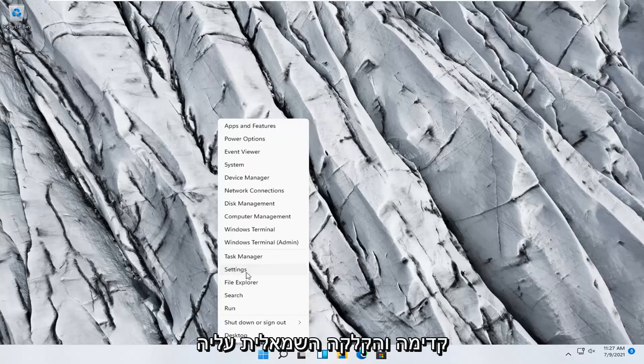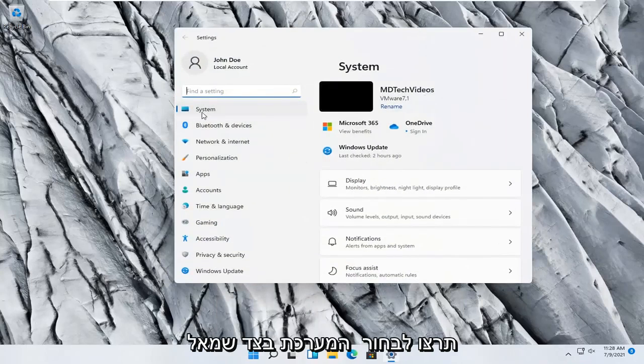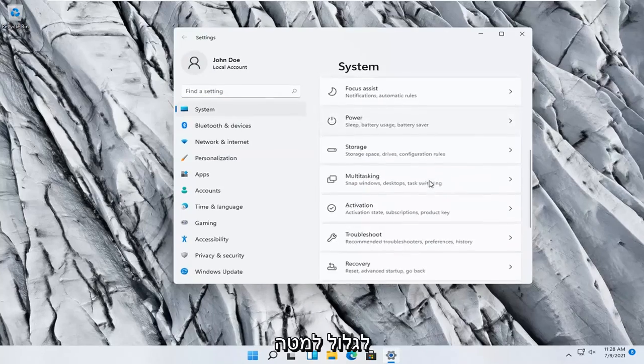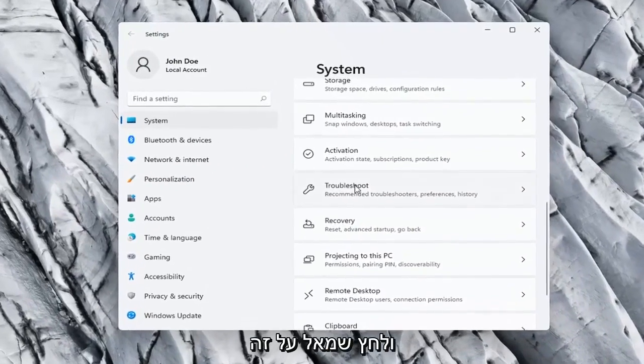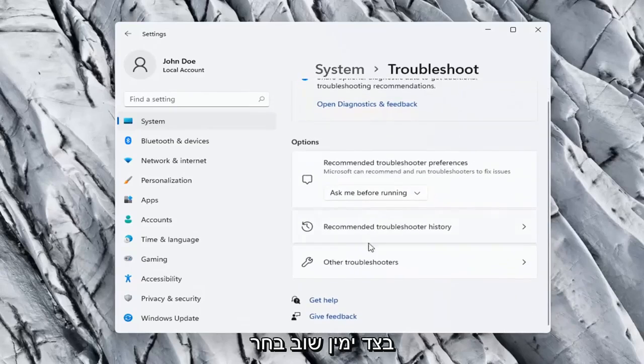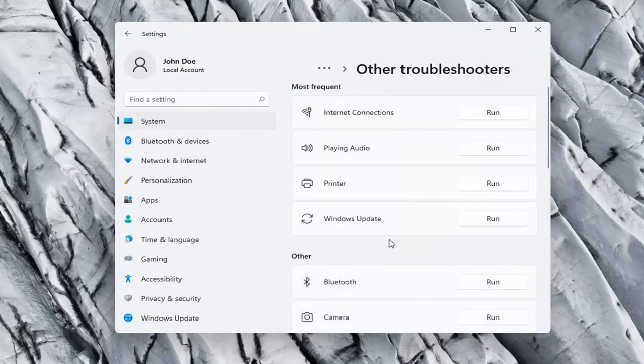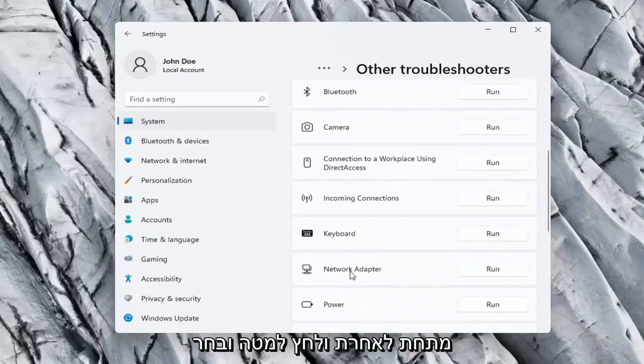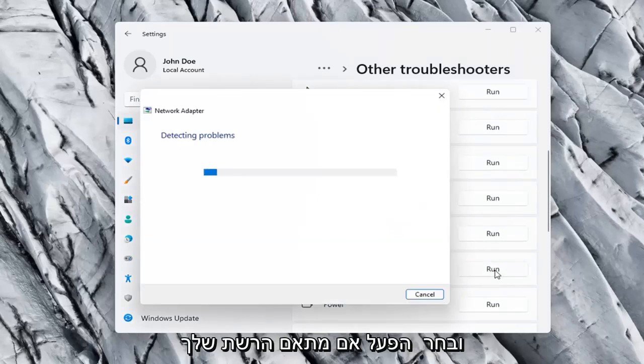So we're going to start off by right clicking on the Windows Start button, and you want to select Settings, so go ahead and left click on that. You want to select System on the left side, and then on the right side you want to scroll down underneath Troubleshoot, go ahead and left click on that. On the right side again, select Other Troubleshooters. Go ahead now on the right side underneath Other and go down and select Network Adapter and select Run.